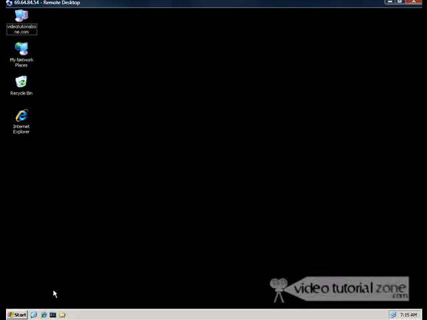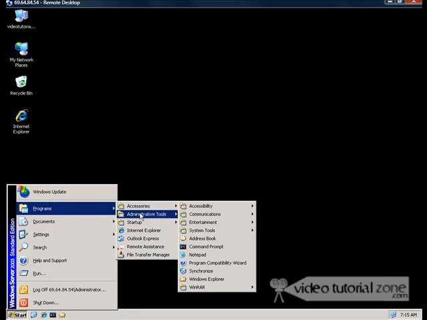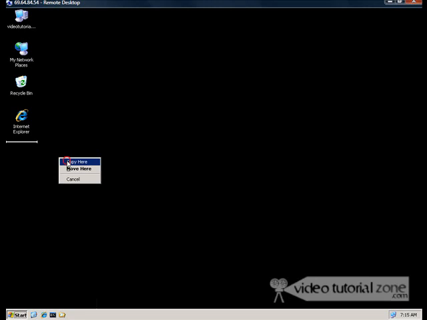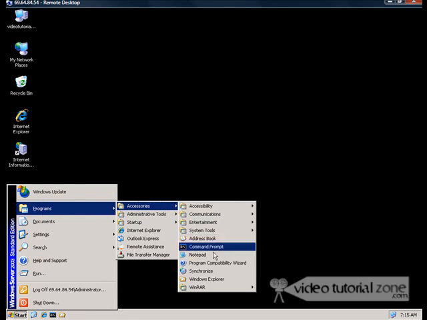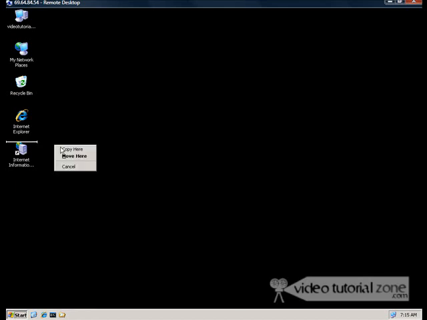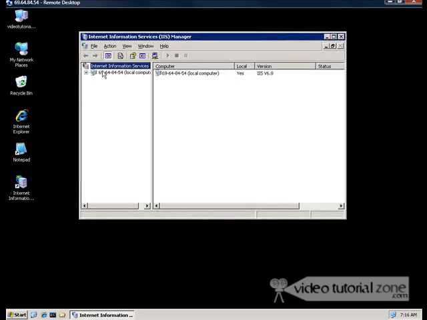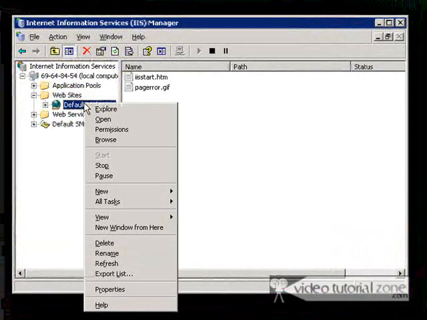Okay, we're going to make sure it's running, but before I do that, I want to make sure that I have some things on my desktop that I use quite a bit. So I want to get IIS on the desktop because we're going to be accessing that quite a bit. And I want to get Notepad. And I want to get the command prompt, which I've got right there already. So let's look at IIS. Let's expand it out.